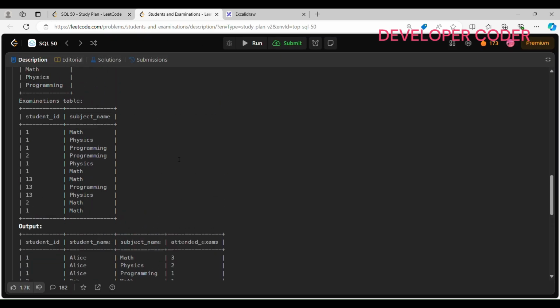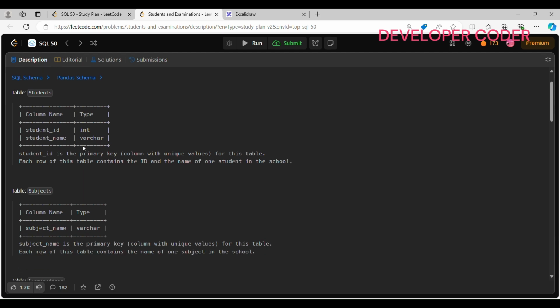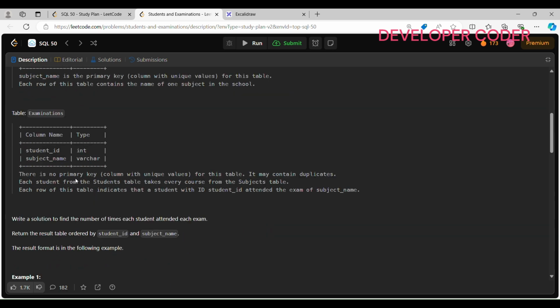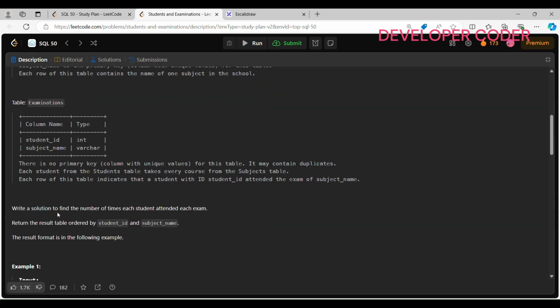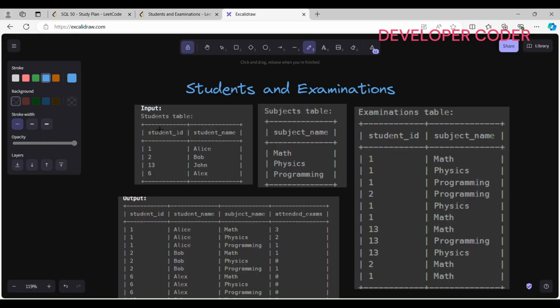So this is question number 1280, students and examinations. In this question we have a total of 3 tables given to us: students, subjects, and examinations. We have to write a solution to find the number of times each student attended each exam, and return the result table ordered by student ID and subject name. This is my output here.